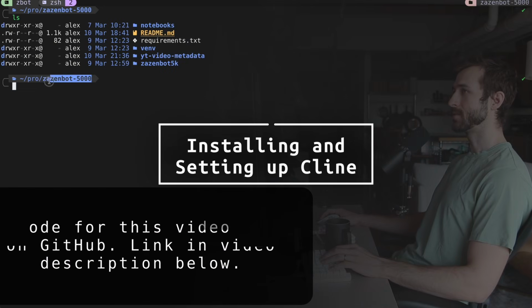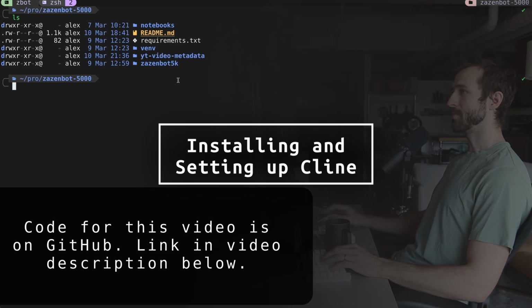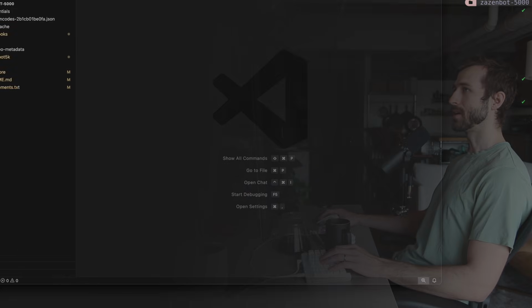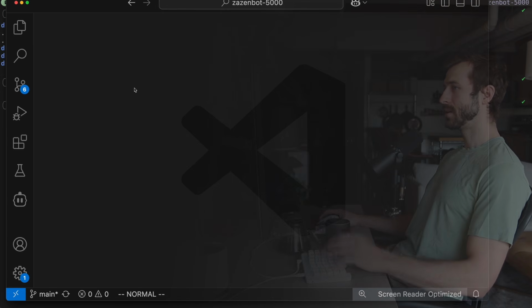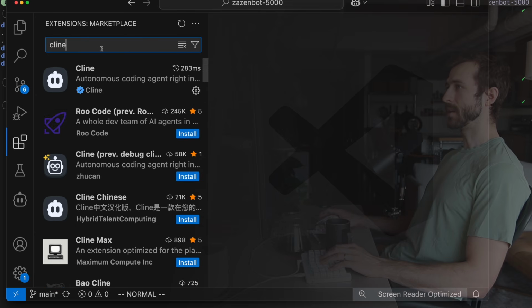I've got my project open. This is open source. You can find it in the video description. So inside of Zazenbot 5000, I'm going to type code dot, and this will open up VS Code. Inside of VS Code, you can go to the extensions marketplace and just look for Cline and install it this way, and it will appear down here.